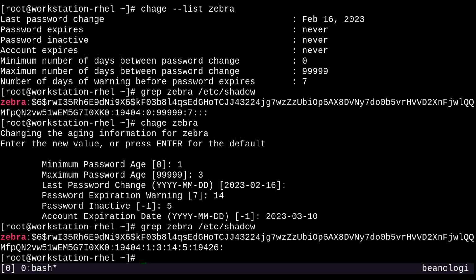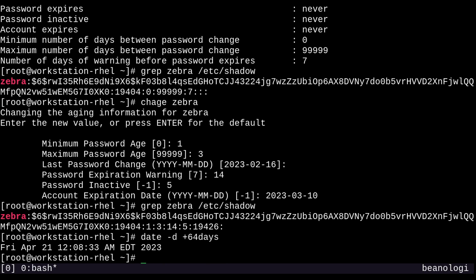Also, here's a quick trick to get a future date, by the way. For example, if I was doing the expiry date and I didn't feel like calculating what the date would be 64 days from now, what I could do is just run date -d +64 days, and this is going to tell me what the date would be 64 days from now. So this is like a nice shortcut for that.